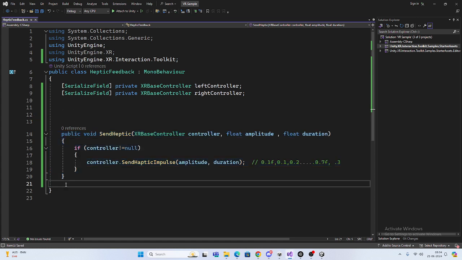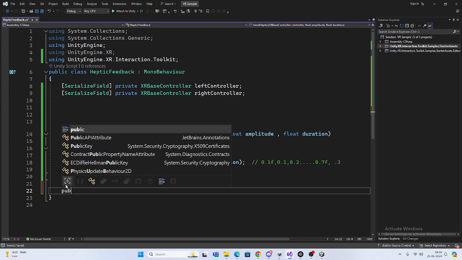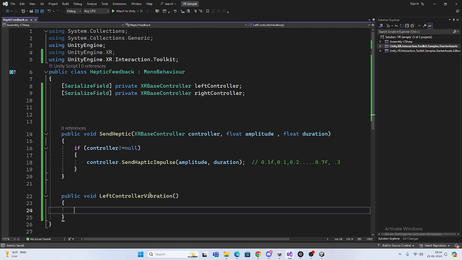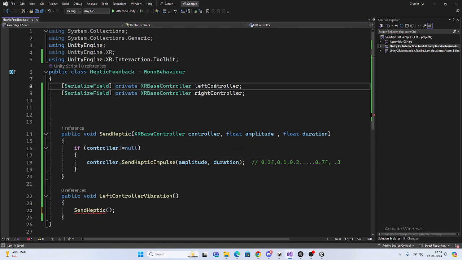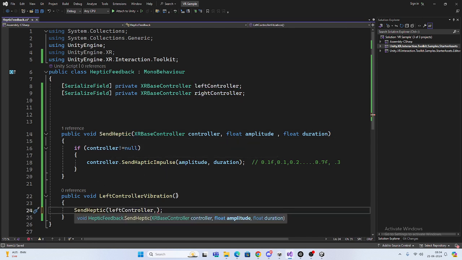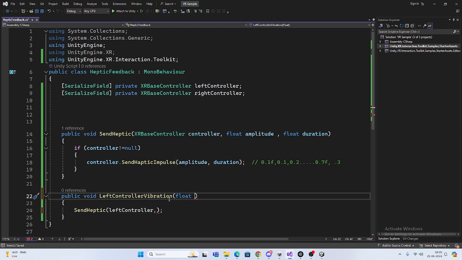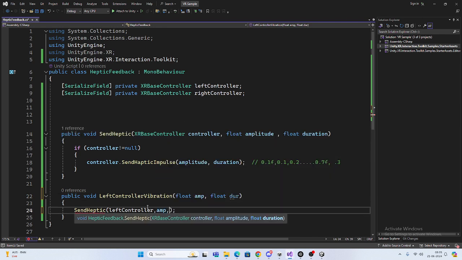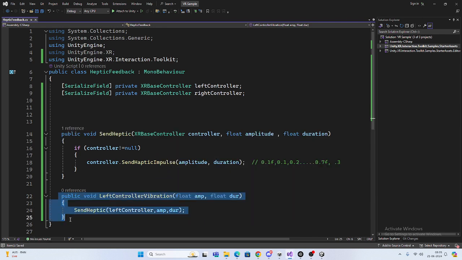And for the left controller and right controller, you have to write the code. If you want to do it for the left controller, use public void LeftControllerVibration. At that time we have to call this method only for the left controller, and then here you can take another value, a float, which you can call amplitude, and it is also a float, so send amplitude and duration. Do the same with the right controller.